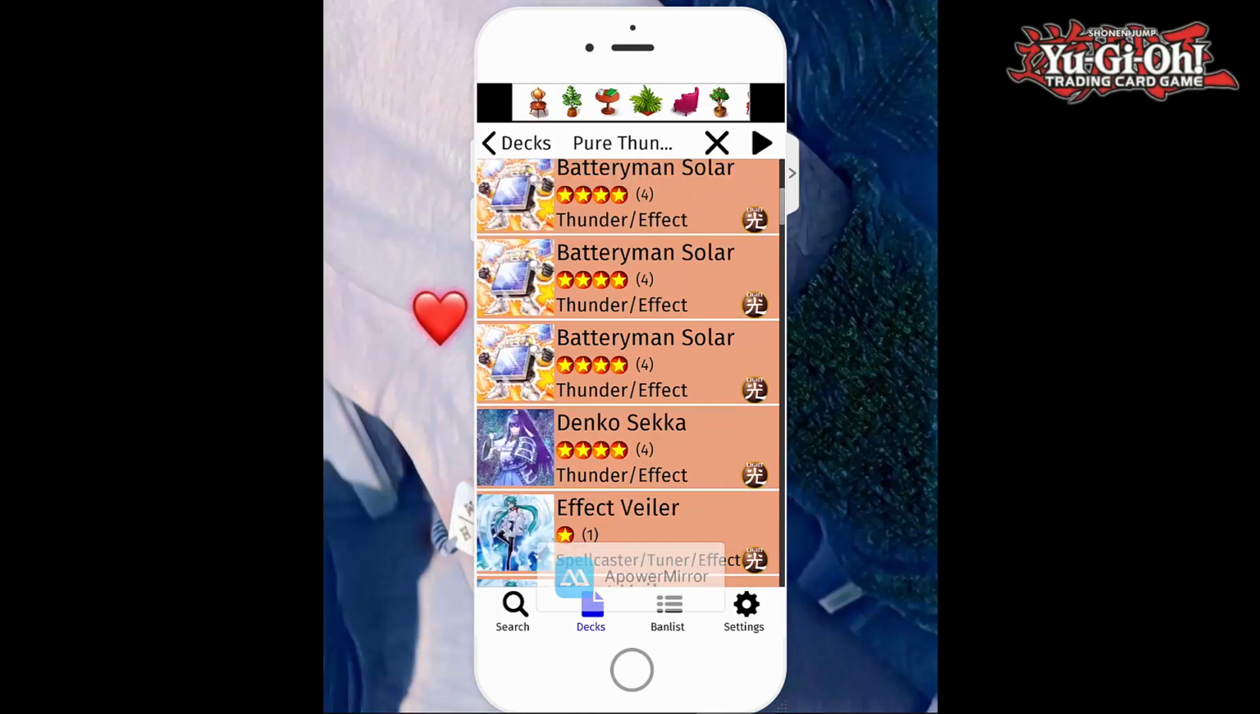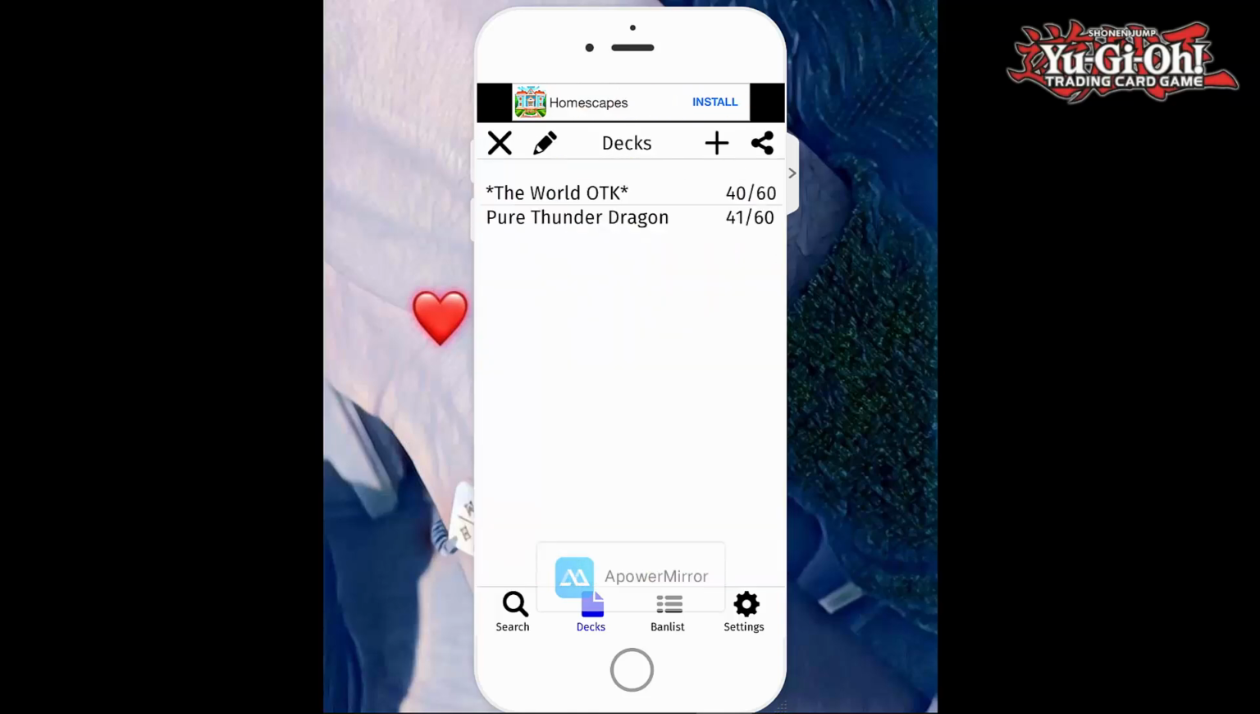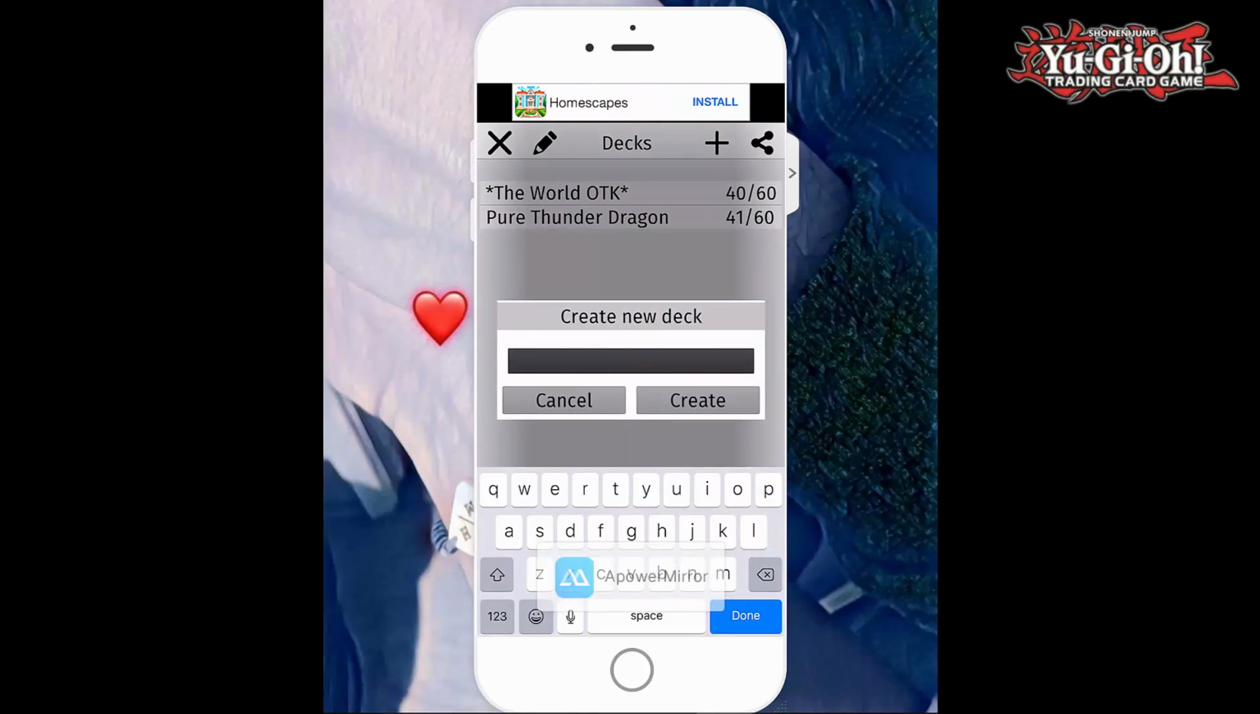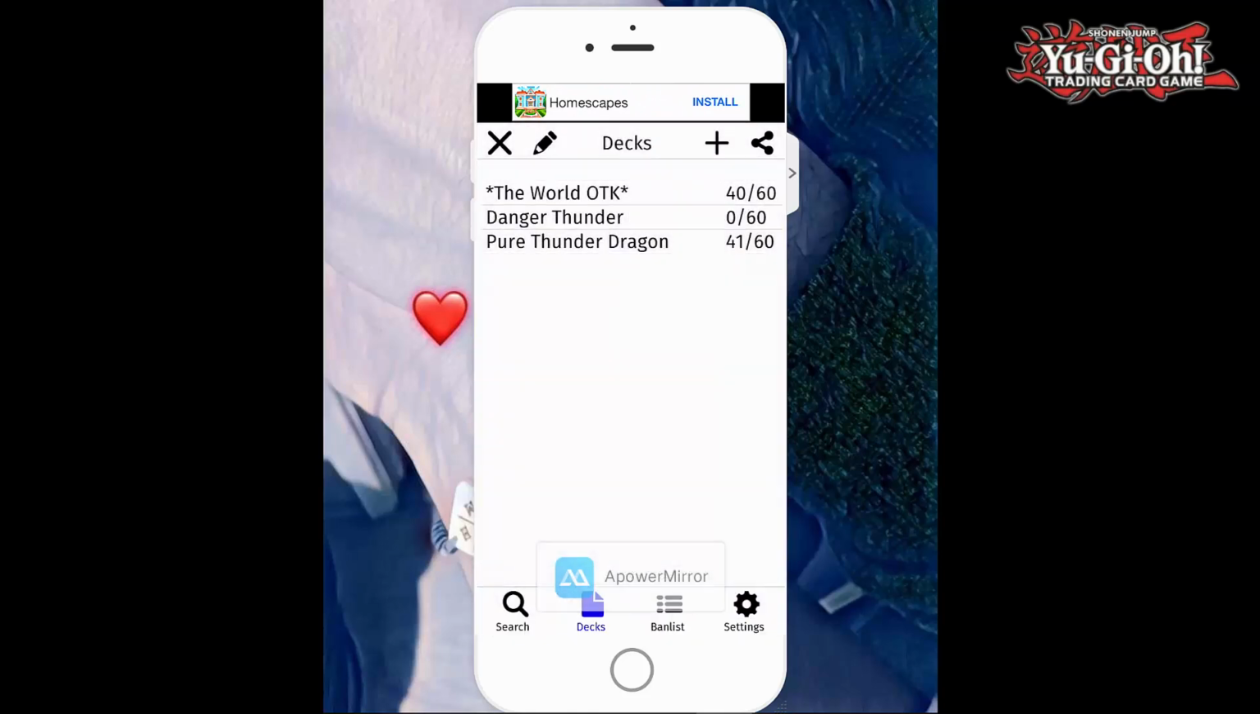Oh, and there's one thing I completely forgot to show you guys before I close out this video. So up here, you have the ability to do things with the deck. You can edit the name of the deck, create a new deck. So you can create a new deck and just name it. Let's just say we named it, I don't know, Danger Thunder. Say we wanted to build Danger Thunder. And then you could create it.